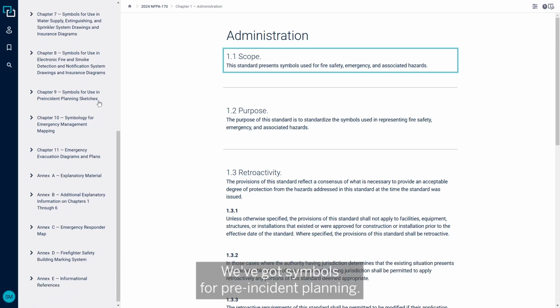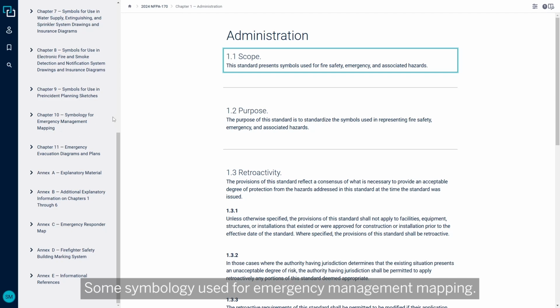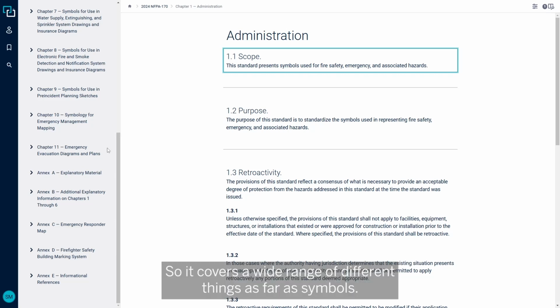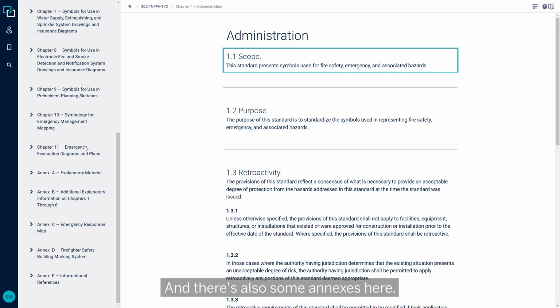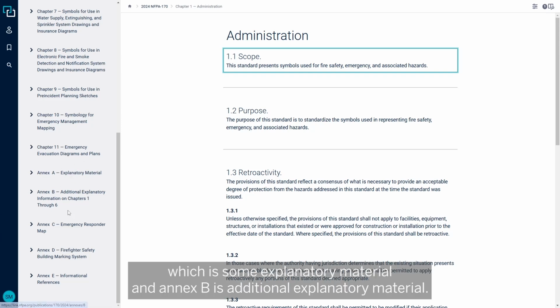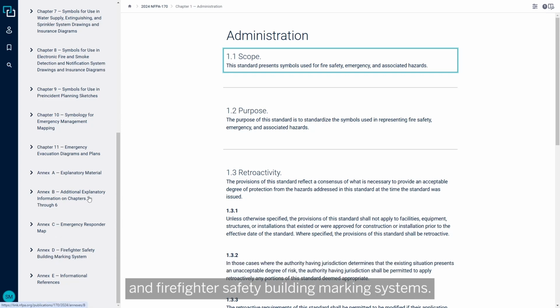We've got symbols for pre-incident planning. So if you're in the fire department doing pre-incident planning, those are some symbols there that you can use. Some symbology used for emergency management mapping. And then finally here, emergency evacuation diagrams and plans. So it covers a wide range of different things as far as symbols. And there are also some annexes here. Probably one of the most useful annexes is going to be Annex A, which is some explanatory material, and Annex B is additional explanatory material. And then we've got some annexes here on emergency responder mapping and firefighter safety building marking systems.